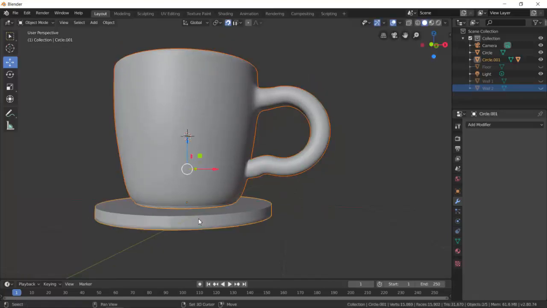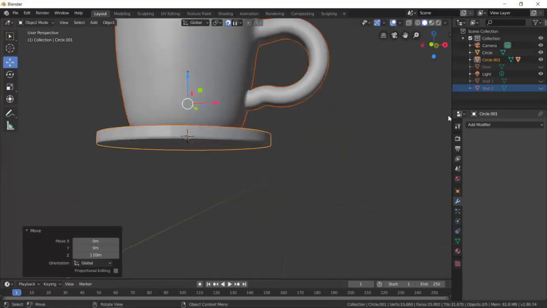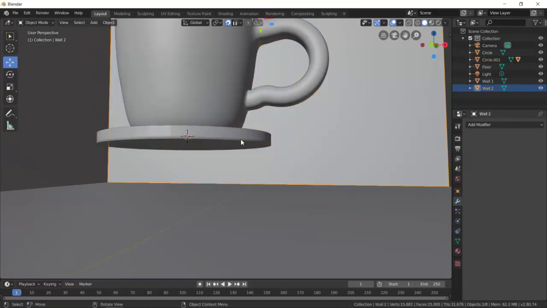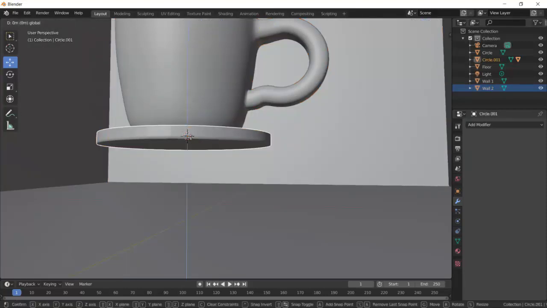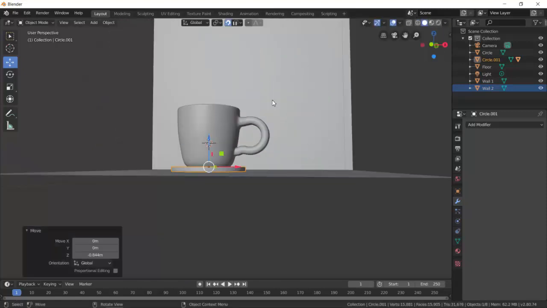So hold shift, Control P, and Keep Transform. So I move one and now it moves the other as well. I'll turn my wall back on, turn this one on, turn this one on, select my base here, and I'm going to make sure with snapping still on, it snaps to the floor.